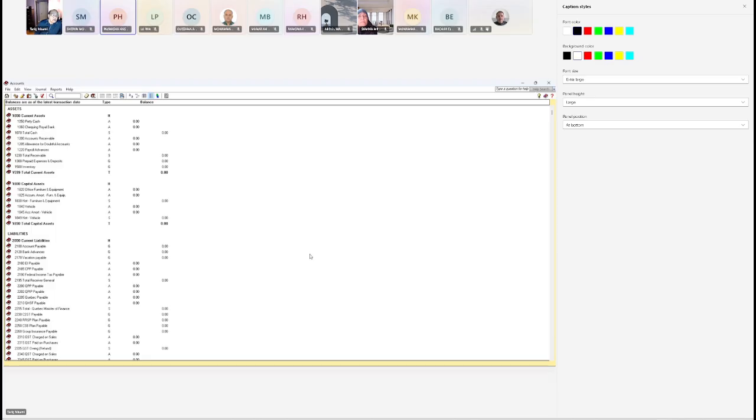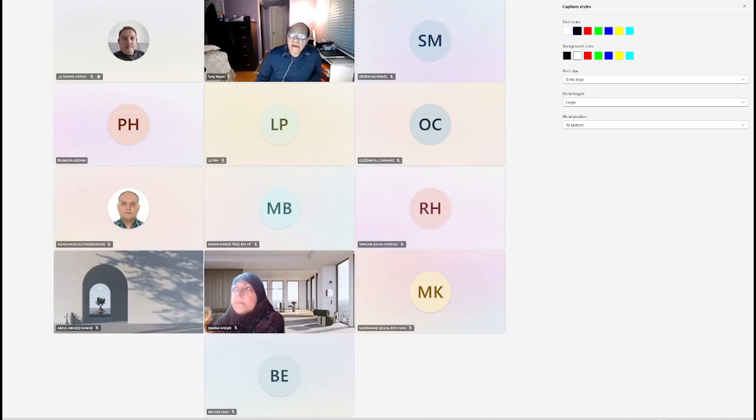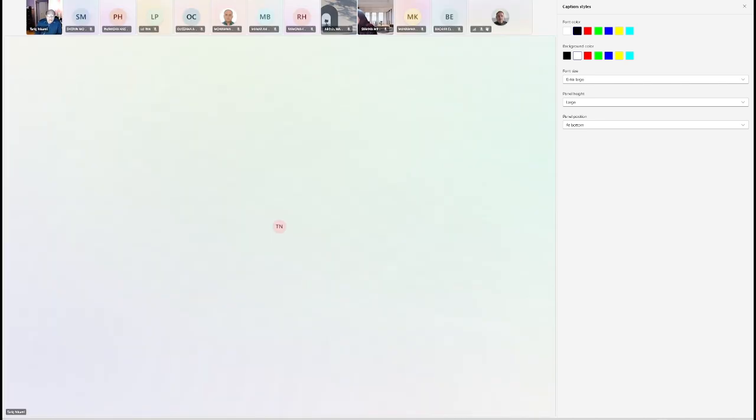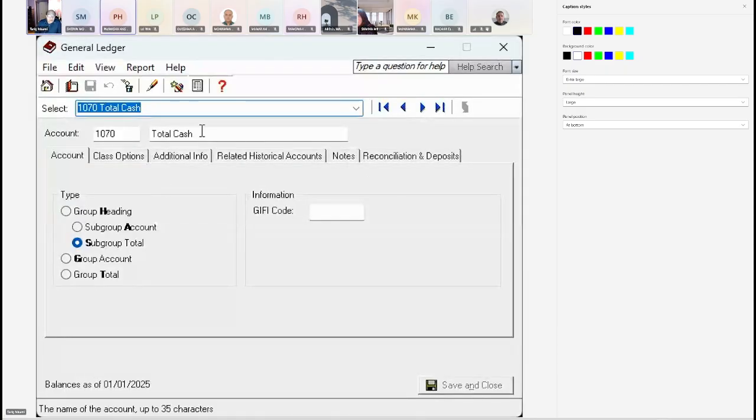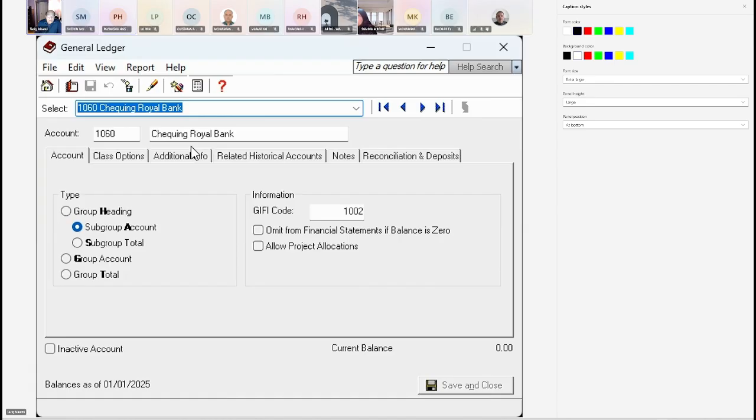Could you please go to the window, sir, where we change the accounts like group, subgroup, and total? Here. So you see, one is heading. Total cash is defaulted S. But the Royal Bank checking account is subgroup A.